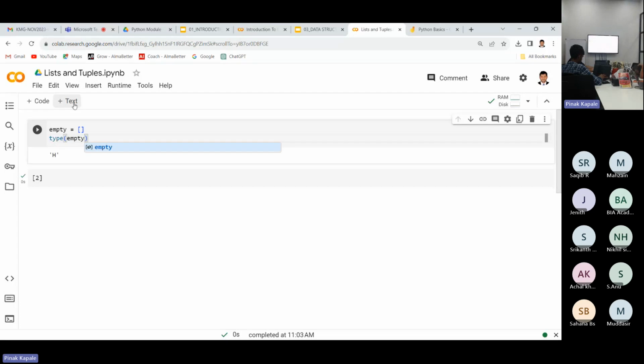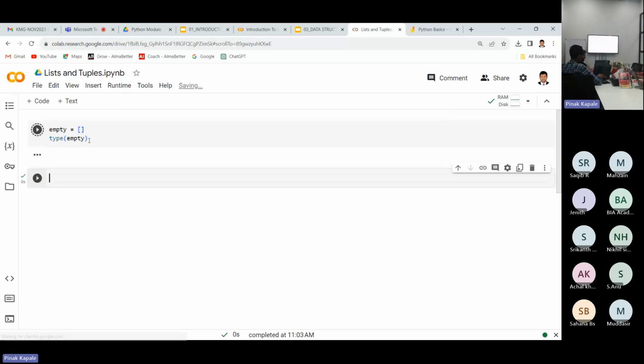Now guys, if you see over here, we are using the assignment operator is equal to. So empty is a new variable that I've created, and I'm assigning an empty list to it, right? Let's check the type of empty. Type is a list.